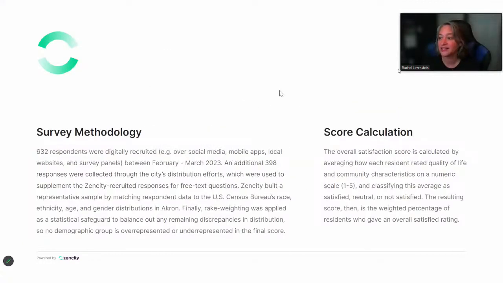A little bit about the methodology. 632 respondents were recruited over social media, mobile app ads, local websites, and survey panels between February and March 2023. And an additional 398 responses were gathered by the city. Those responses are included in the online dashboard and the feed in the open-ended responses.